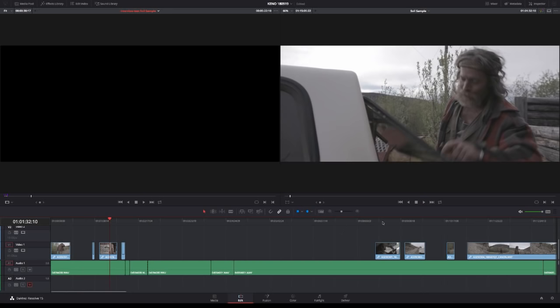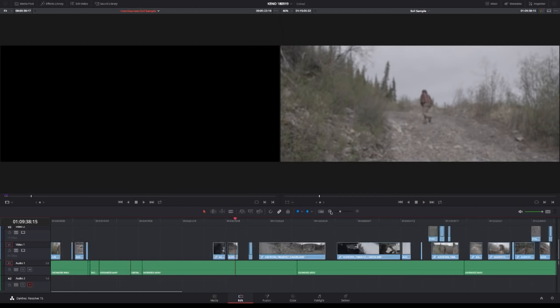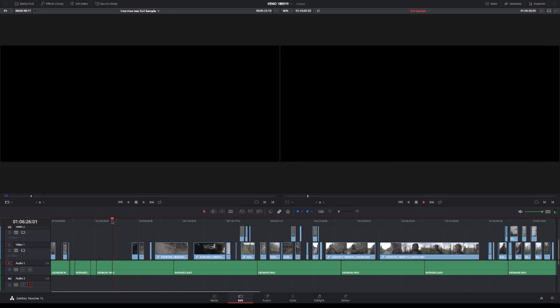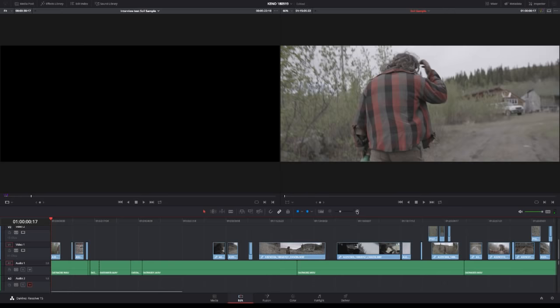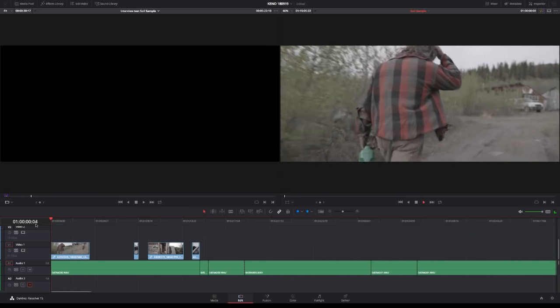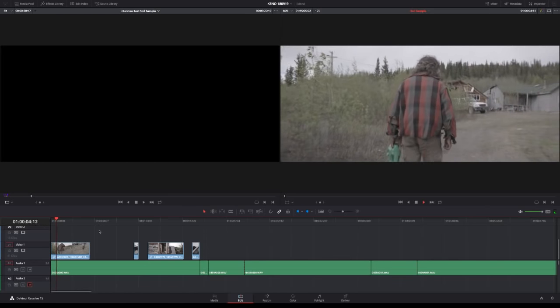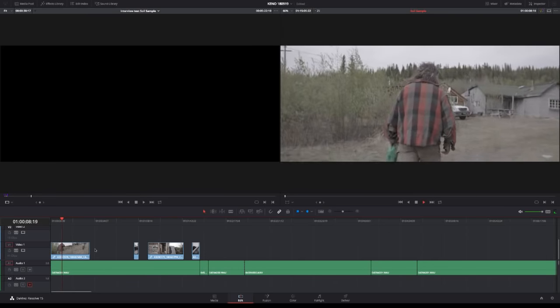Why am I not hearing anything? Resolve audio. Okay. That's weird. Oh, maybe it's because it's stereo and it's actually mono.